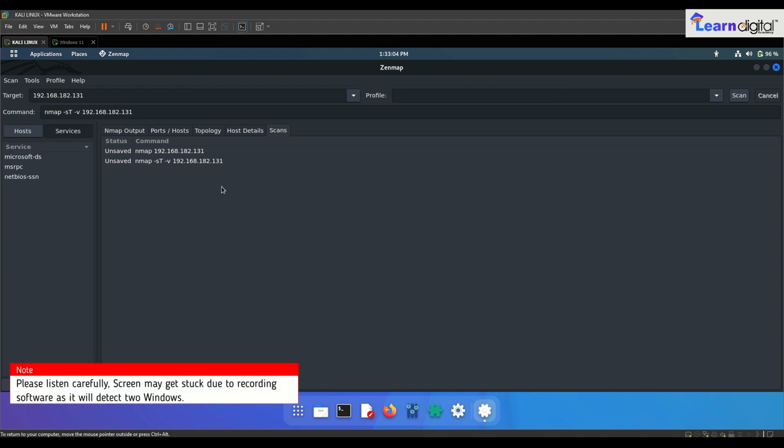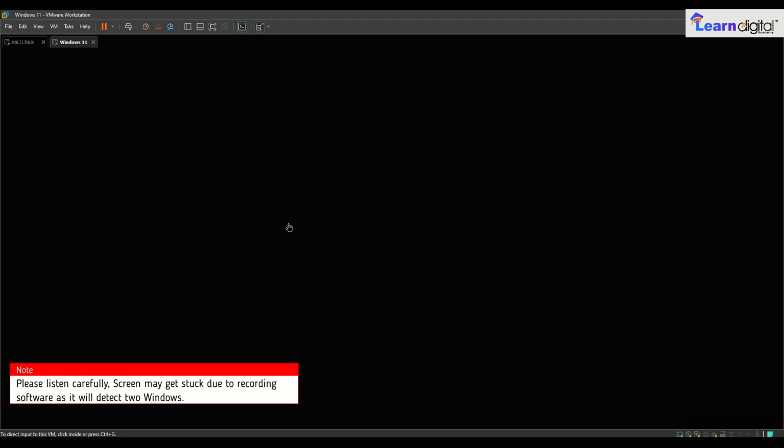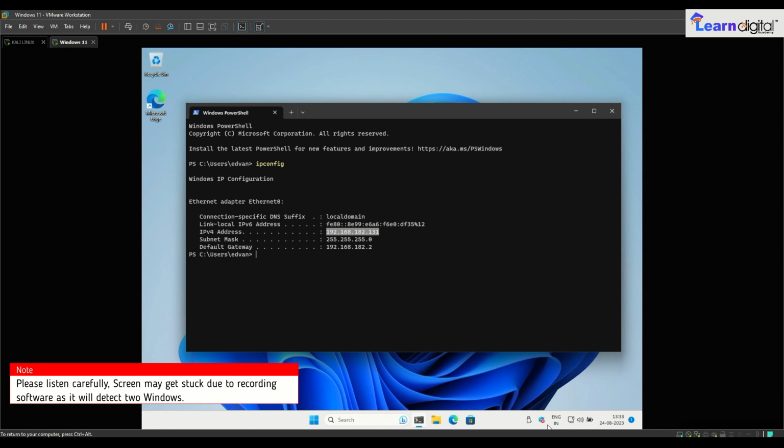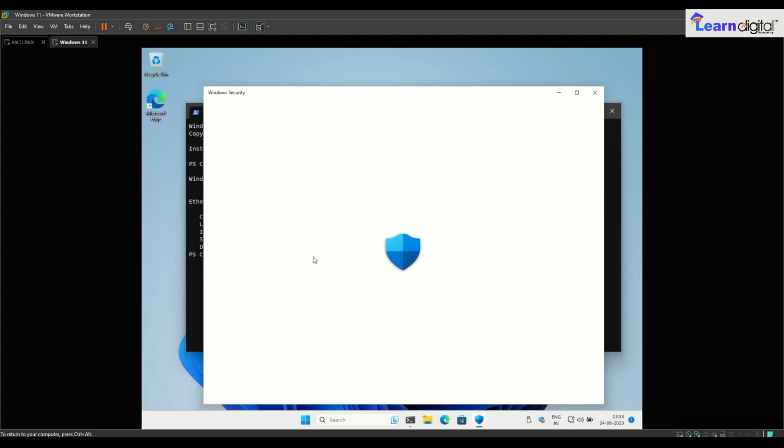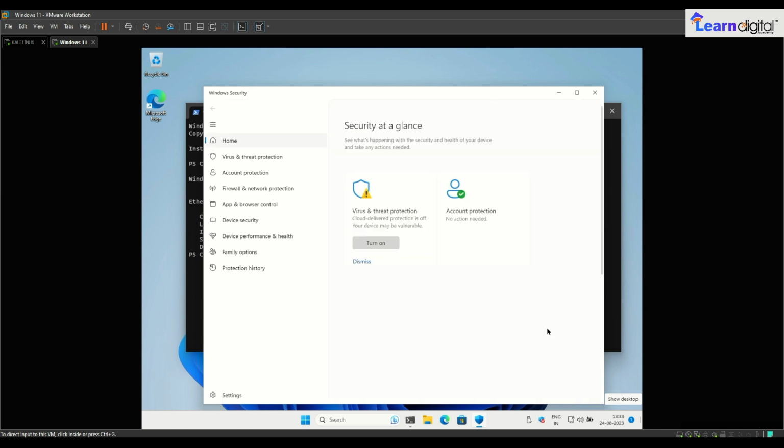You can do one more thing. Let's go back to the Windows 11 system, where I have disabled the firewall. Let me go back to the firewall section of my Windows machine, and then you need to enable the firewall. I'm not talking about the Defender, but just the firewall connection, which I have disabled in my Windows machine. So I will just enable that. Here you can see the option to turn on the firewall.